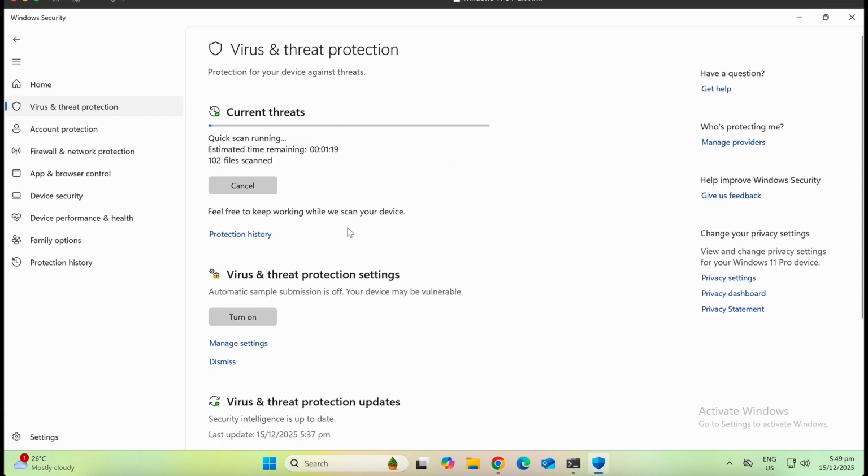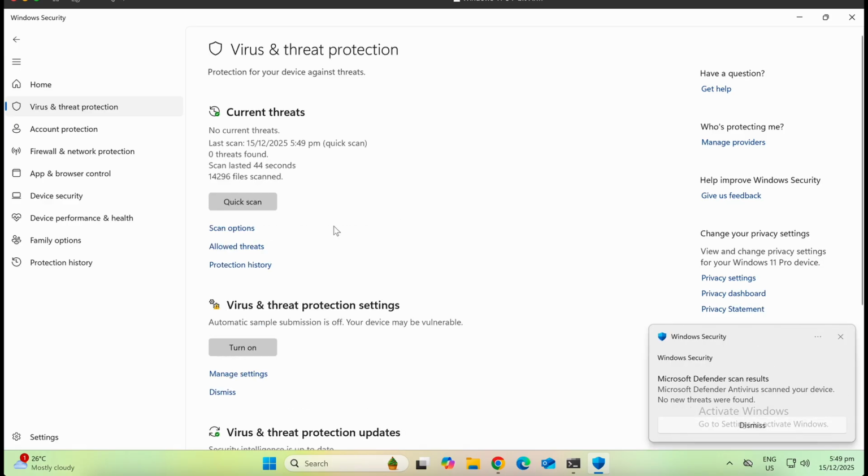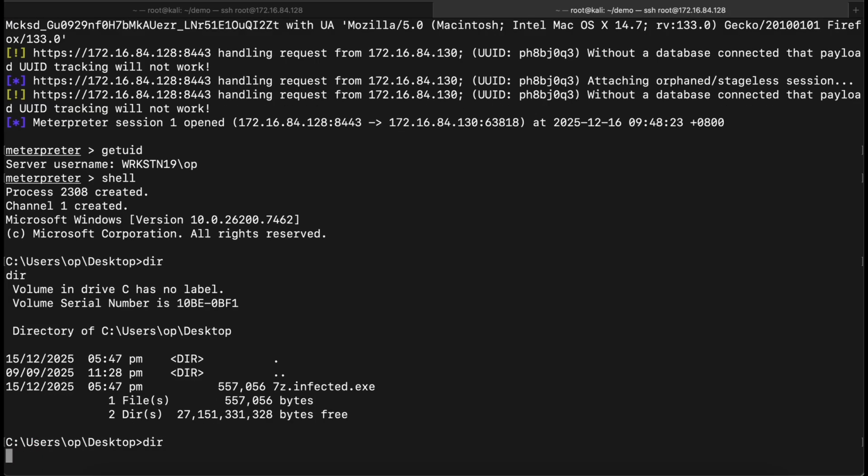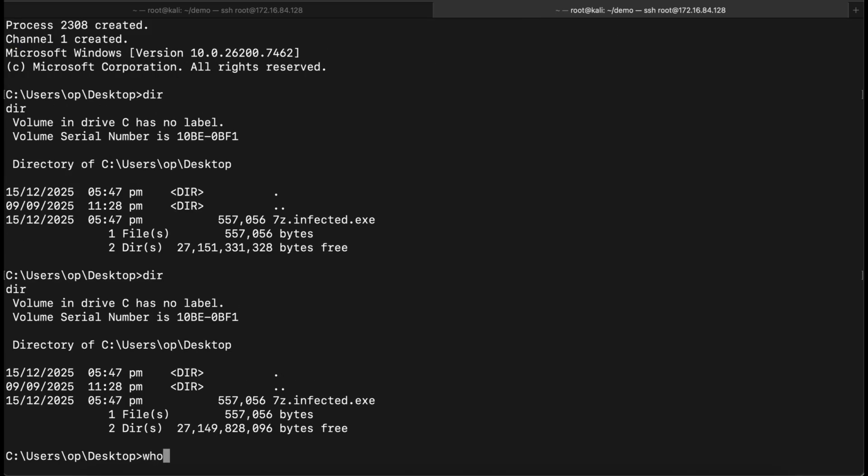We can even do a quick scan on our Windows 11 and see if it detects the established Meterpreter reverse shell. Nice, no detections and no threats were found. Our Meterpreter reverse shell is also still functional after the Windows Defender scan.